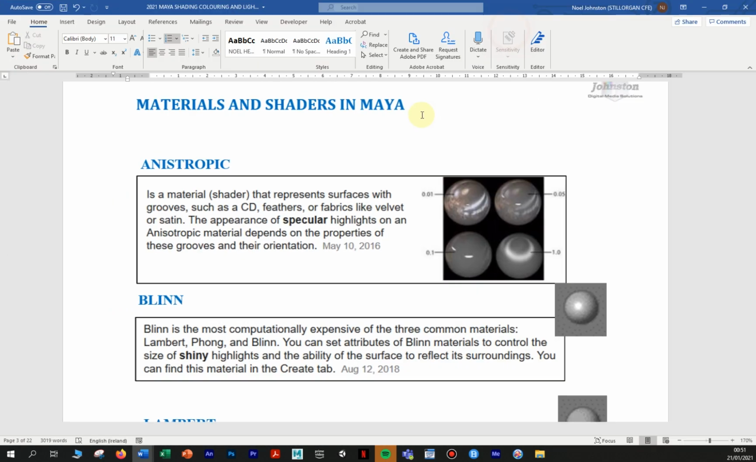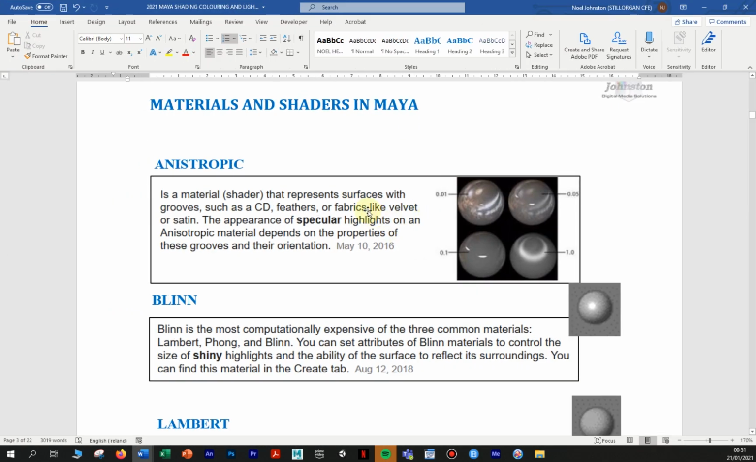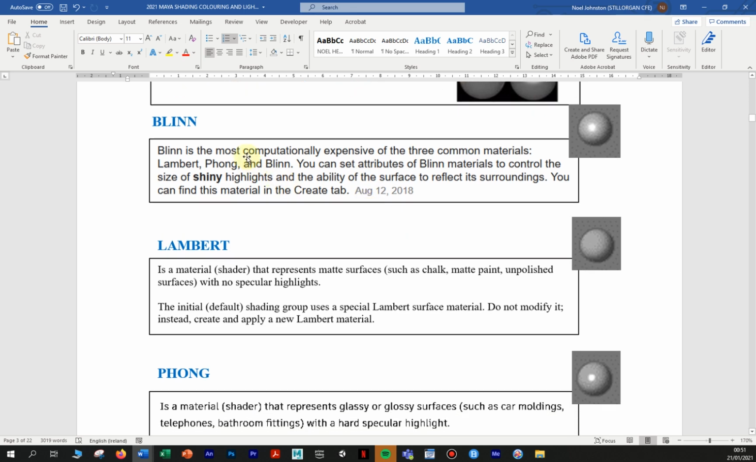Okay, so we'll leave anisotropic for the moment. Blinn is the most computationally expensive of the three materials. You can set attributes of Blinn materials to control the effect of shininess. So very shiny objects are built in Blinn. Now, I have to warn you guys about this. If you don't want to spend the rest of your life rendering your scene, I would steer clear of it, okay? Because the more shiny something is, the more light tracing becomes difficult, because it's bouncing light all over the place. So I'd steer clear, right?